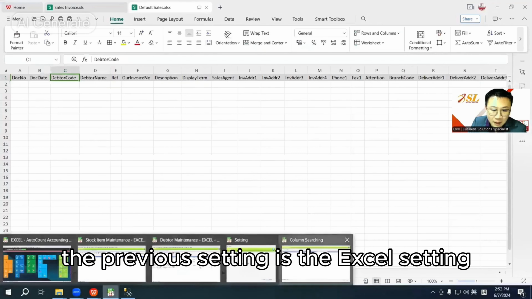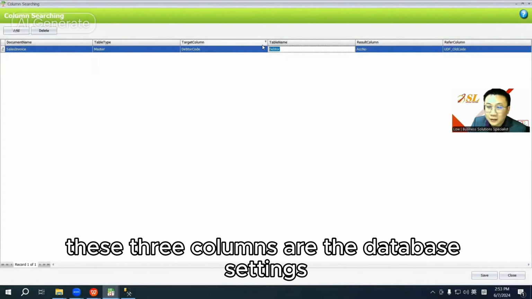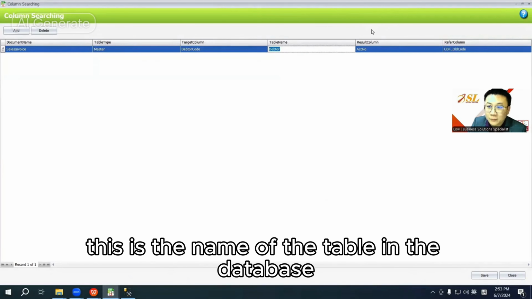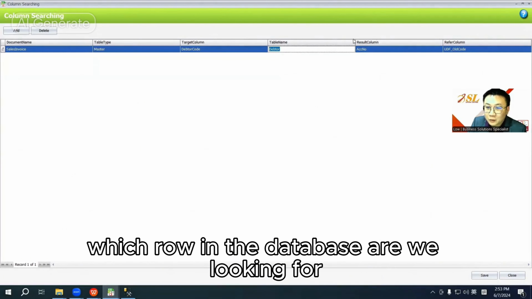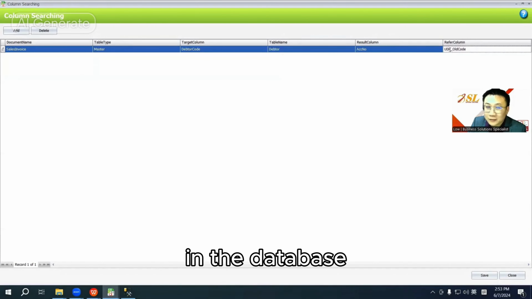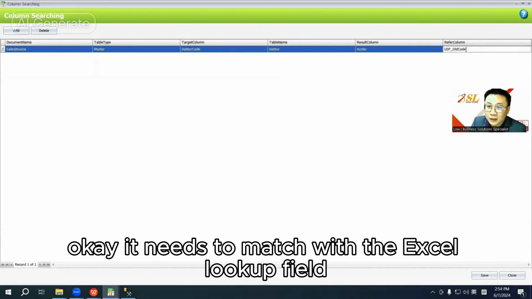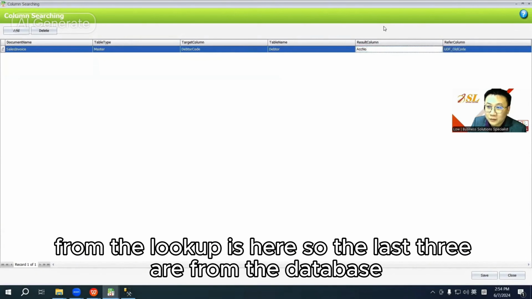The previous setting is the Excel setting, and the latter three settings are the database settings. These three columns are the database settings. This is the name of the table in the database. Which row in the database are we looking for? This is the row that already exists in the database. It needs to match with the Excel lookup field. The result from the lookup is here. So the last three are from the database.